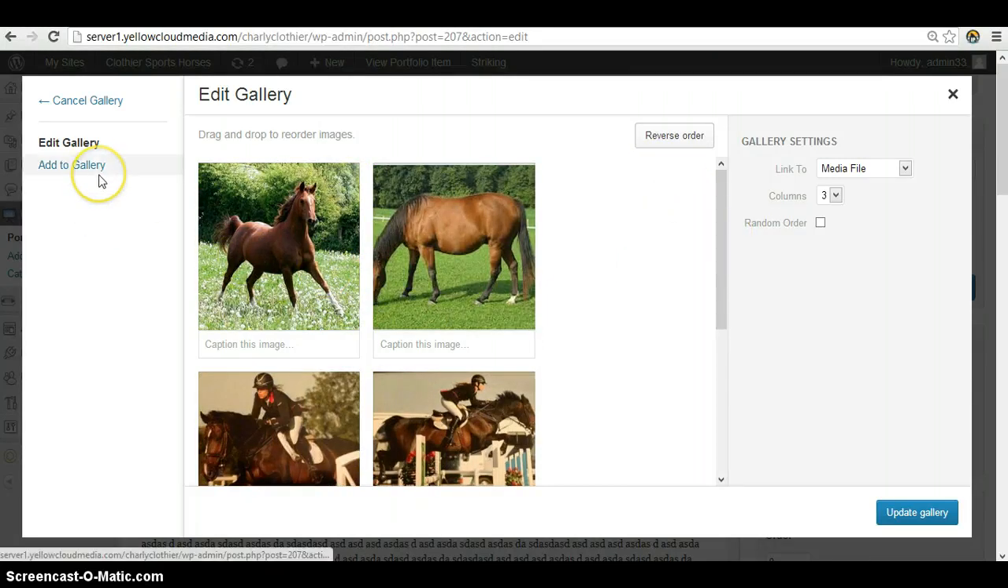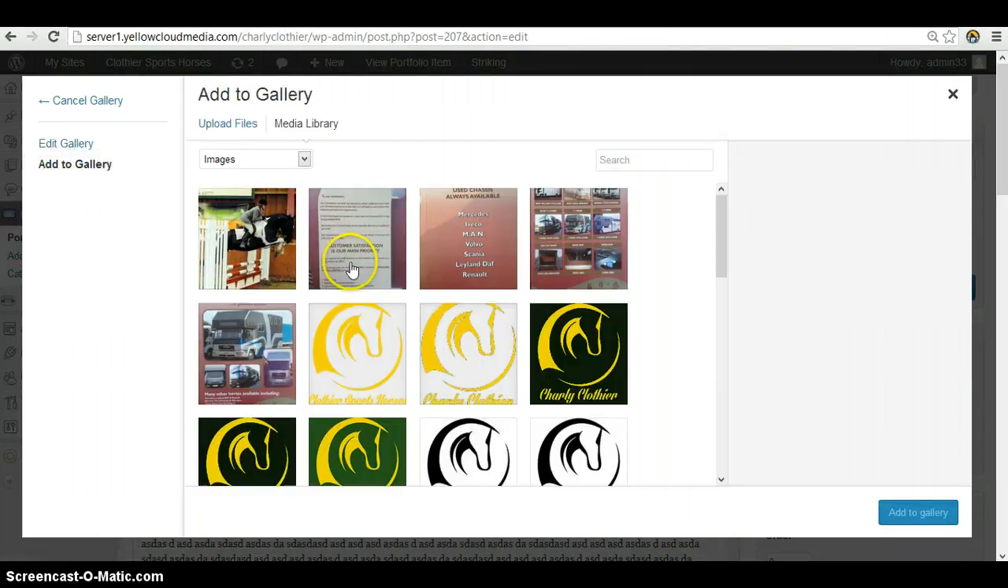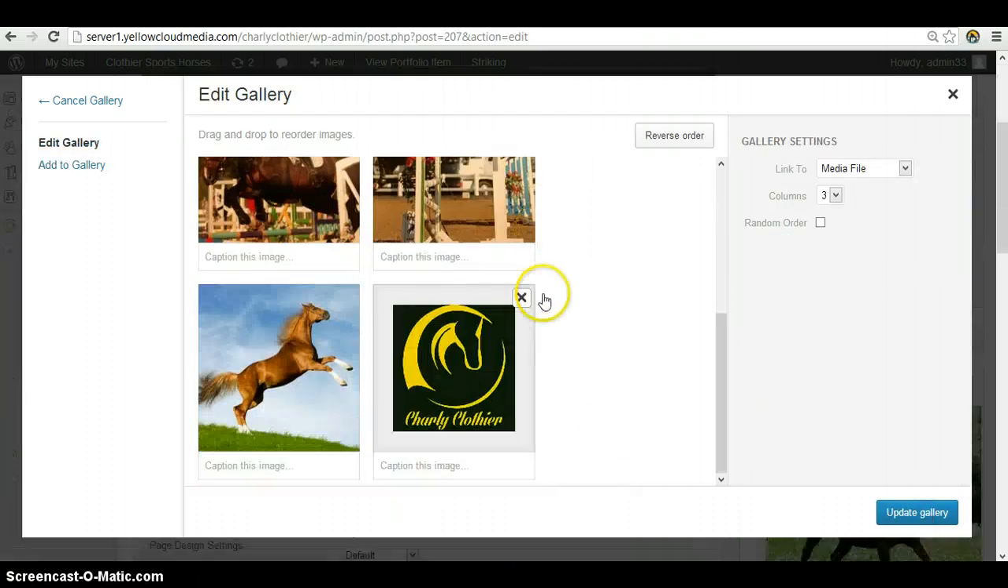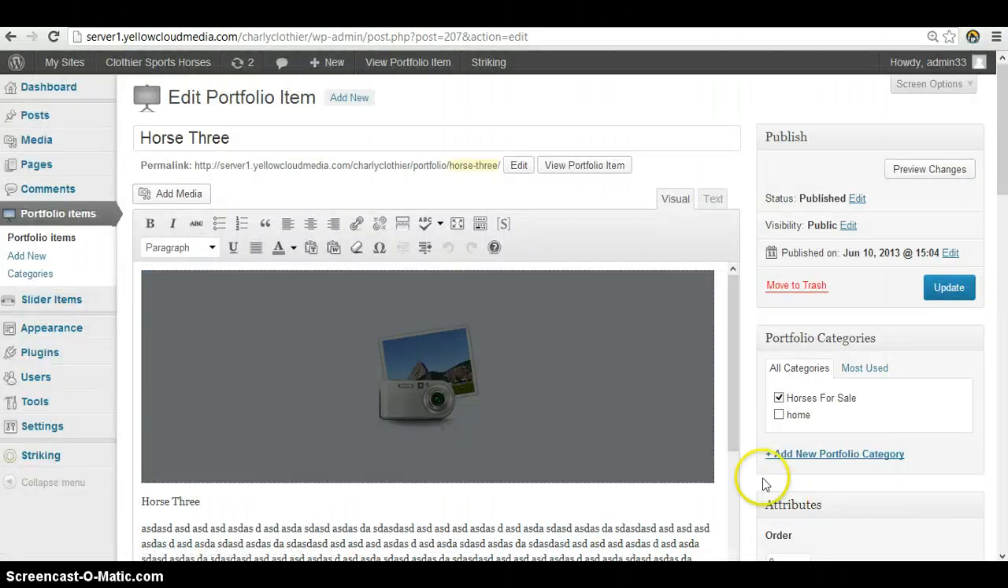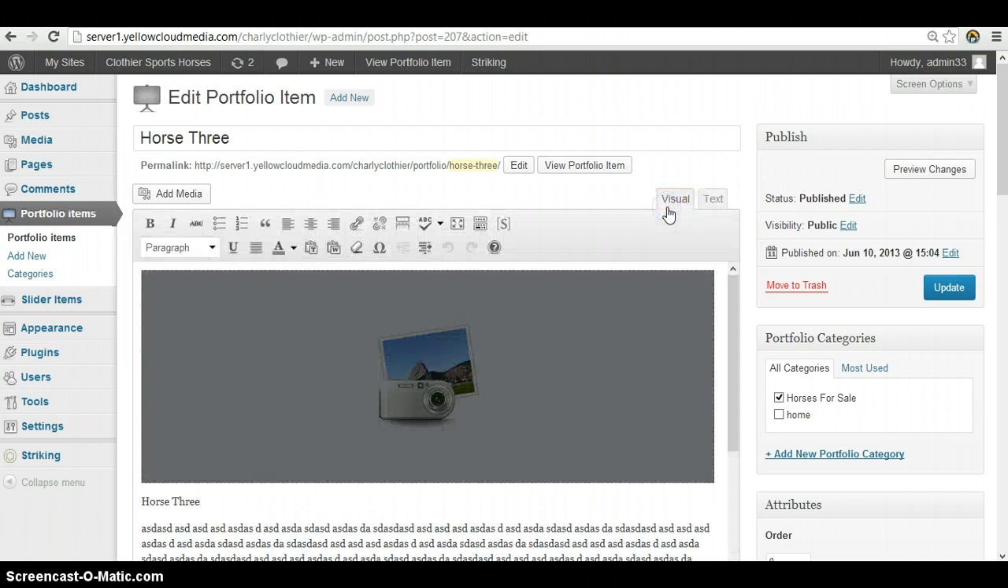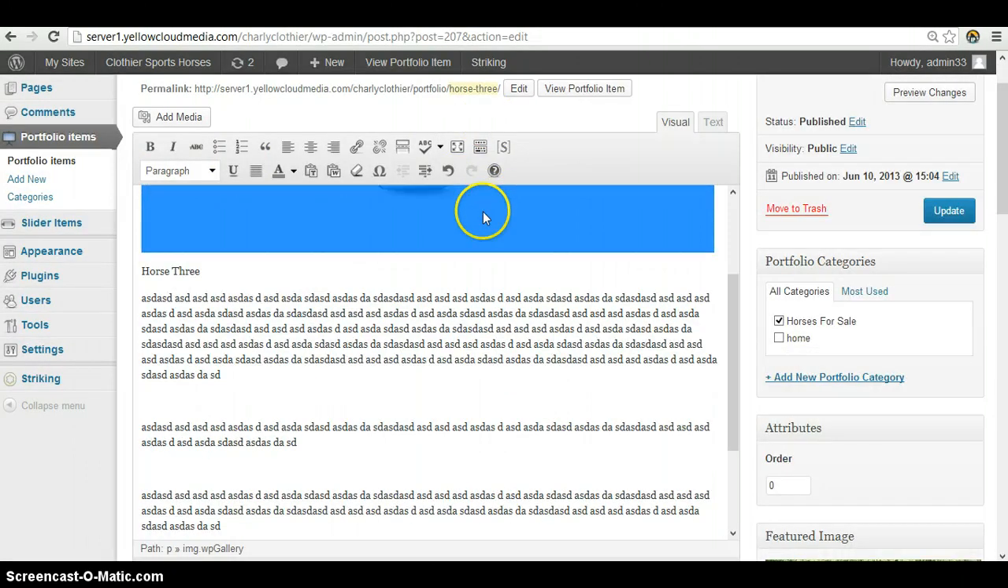If we wanted to add a new image, on the left here, click add to gallery, and we can just select a random image, and again you can upload it if you need to, but once you've selected one you want, add to gallery, and there it is down the bottom. And once you've made your changes, just click update, and that'll be that done. You don't need to change this code when you're editing the gallery, that will still be there, that link equals file we need to put in. We don't need to change that when editing it. So like I say, just very simple, you just click on it and click that button there, and that's how you edit it.